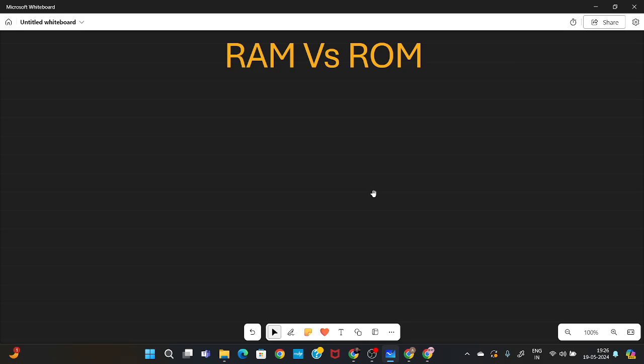Hello everyone, my name is Ajay and today we are going to understand the difference between a RAM and a ROM. Now many people are confused about what exactly the difference is, so let us understand this in detail.